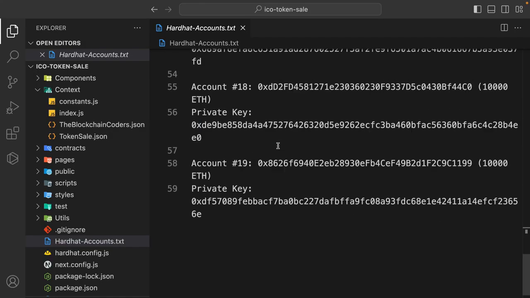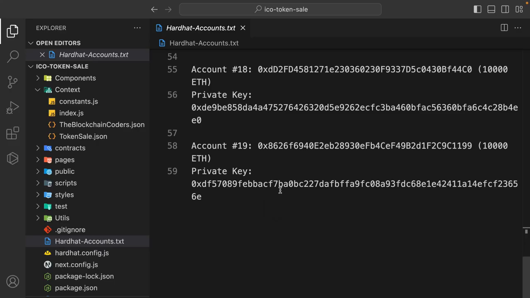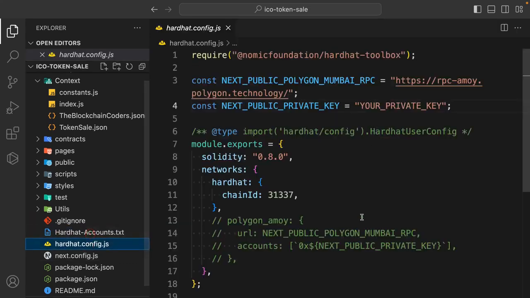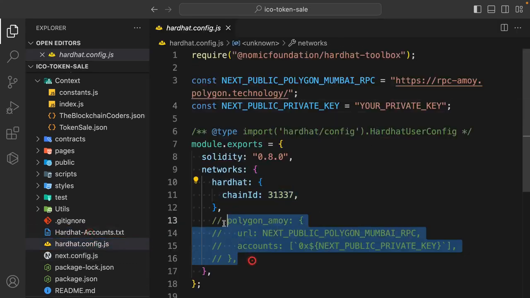I have given you all the addresses which Hardhat will give you to do the testing, and each account will have 10,000 ether, which you can use to test. And here I have this Hardhat config file. In that you will see, first we're going to test using Hardhat. After that we're going to test on Polygon.